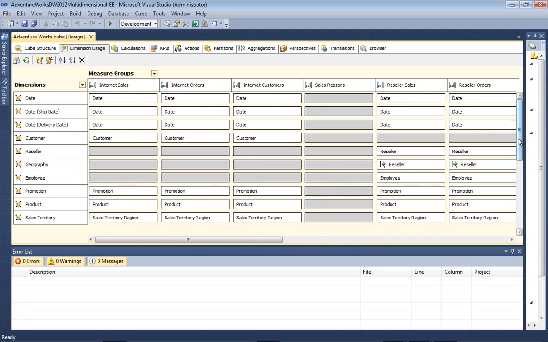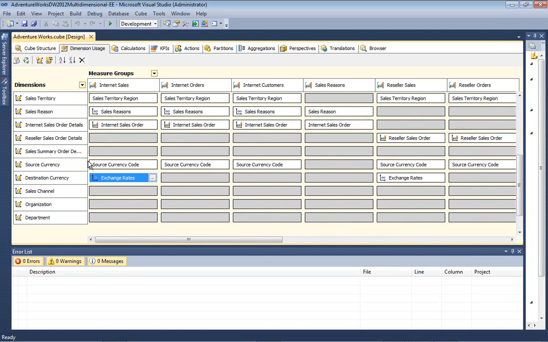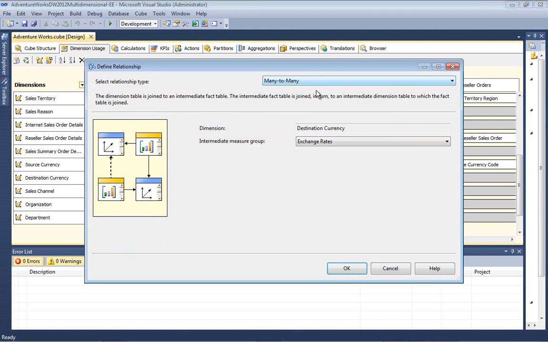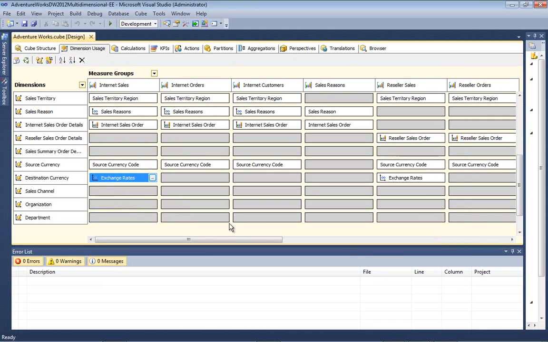If we want to slice internet sales by, in this case, currency, even though sales isn't tied directly to currency, and we need to bounce off of a separate fact table to get the rates for that day for that currency, that exchange rate table has to be tied to the fact table as a many-to-many relationship, where that fact table has one other dimension in common, and that's the date dimension.